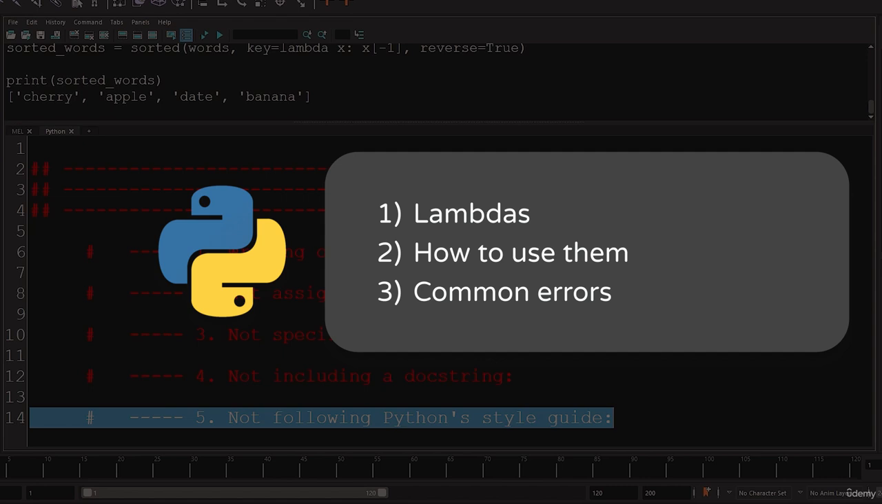So in this video, we've learned about lambdas. They're very cool little things. You'll use them a lot. We've learned about some of the basic ways of how to use them and some common errors that can be associated with them.